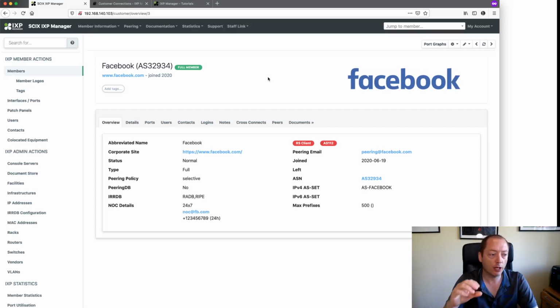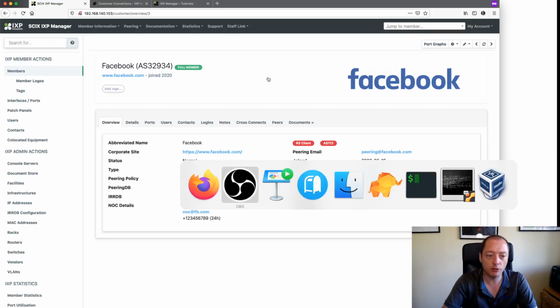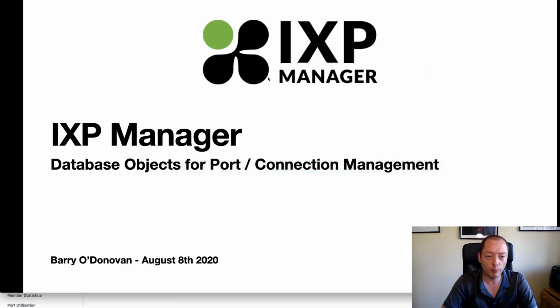Now, before I dive into what we do in IXP Manager, I want to give you a quick presentation on the database structure of how we manage interfaces in IXP Manager.